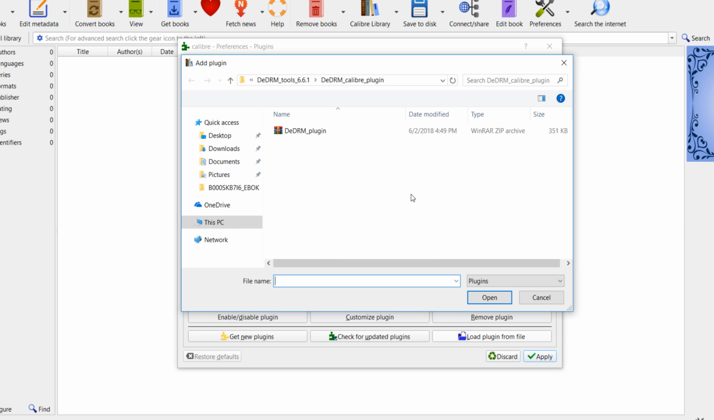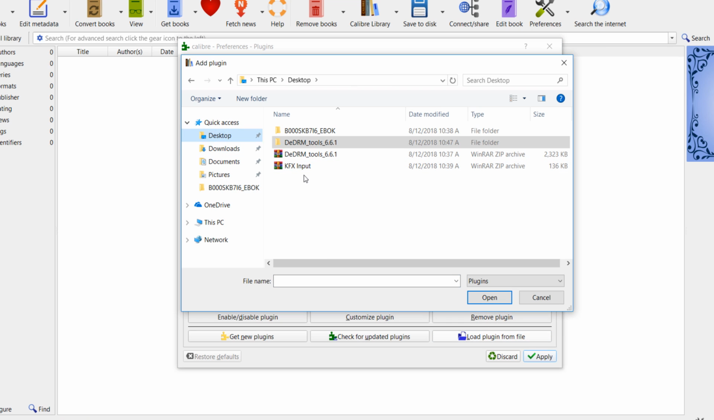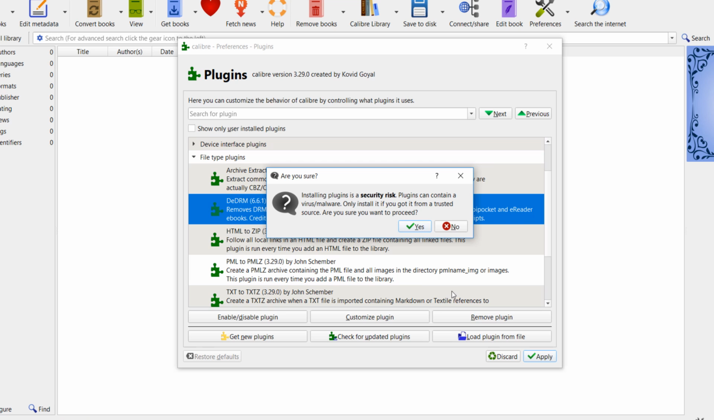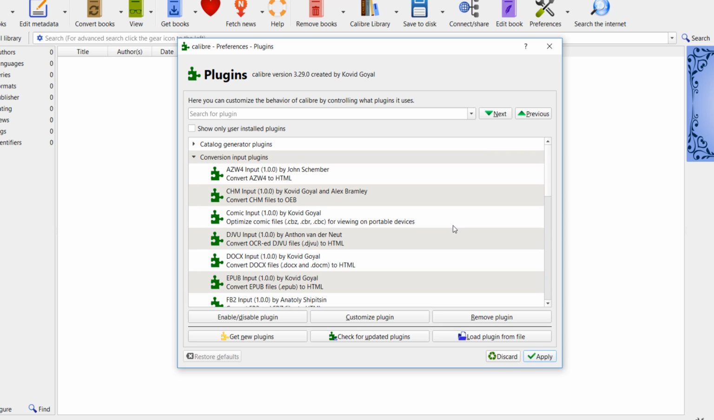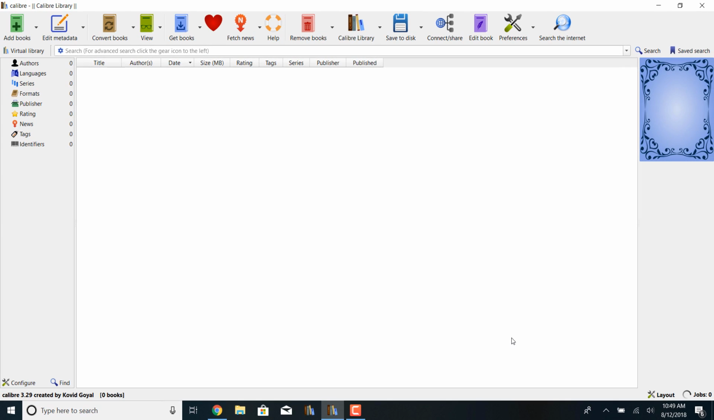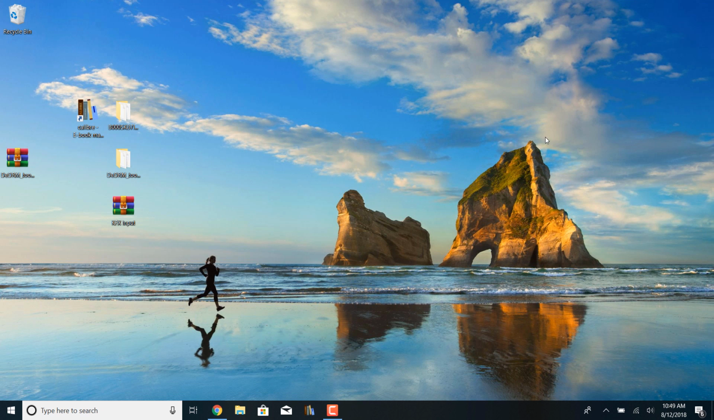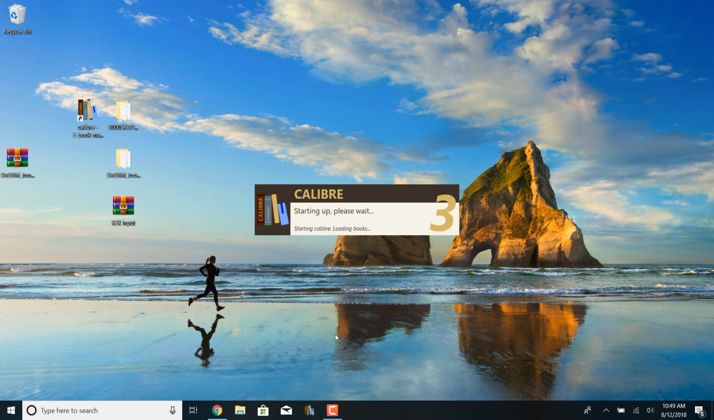Next, you're going to want to do the same thing to install the KFX Input Plugin, except you're just going to select that zip file that we downloaded. It's going to give you the same security risk message. Go ahead and click yes, and then click OK. And then make sure you click Apply right here at the bottom right corner, and then click Close. And then in order for the plugins to take effect, we're going to have to restart the Calibre program.